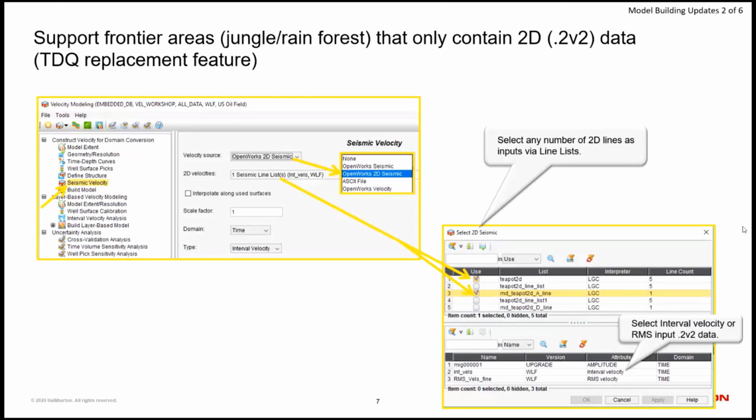Now, the next new major model building update is better support for frontier regions that really only contain 2D data or only sparse 3D data. What we've added here is a new drop-down that allows you to bring in OpenWorks 2D velocity input, and you can select any number of 2D lines that you want to use in order to build a full 3D velocity model. And again, these could be RMS velocities or interval velocities, stacking velocities, whichever type of velocities that you have.